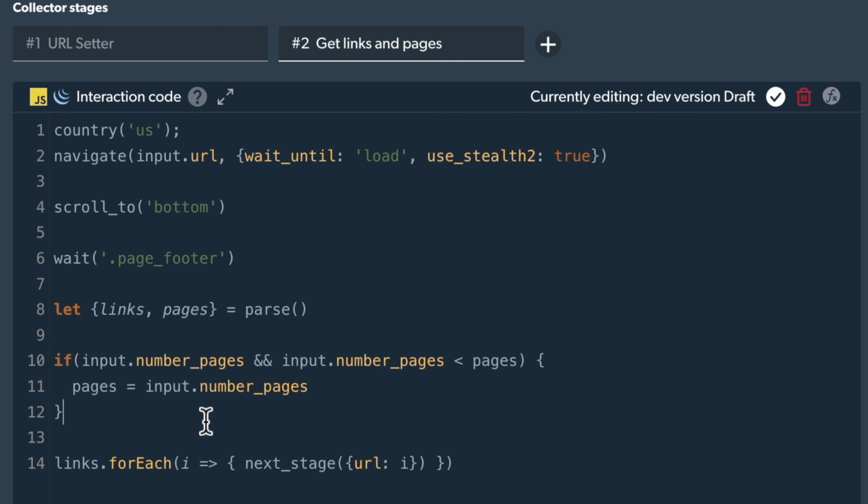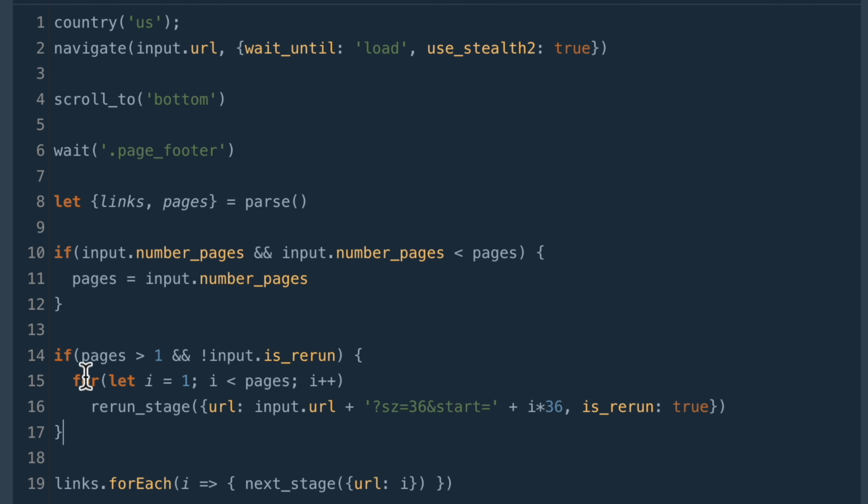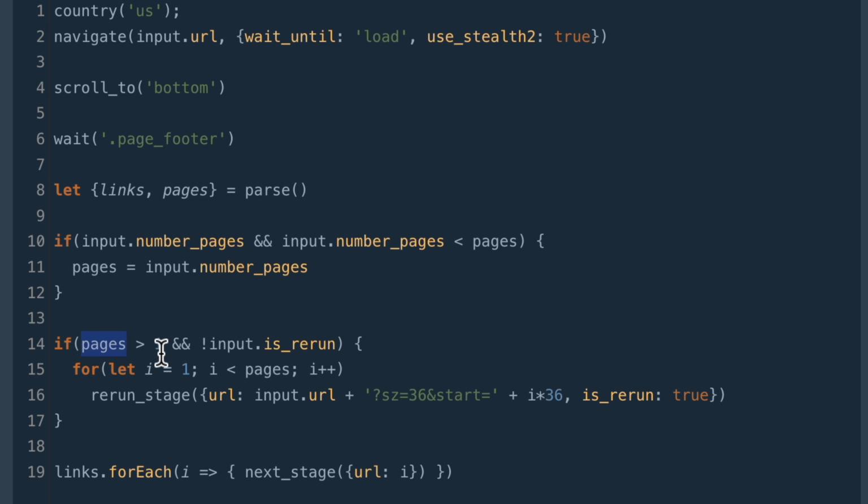First we're going to see if the number of pages was passed in, so if the user set how many pages they wanted to collect information from. If that was passed in, and the number of pages is less than the pages on the page, then we'll just set the pages to the number of pages. We may not want to parse every page, go to every page. We just want to go to that many pages. Now, we're only going to run this code if there's more than one page. If there's just one page, we just go right to here and then we're done.